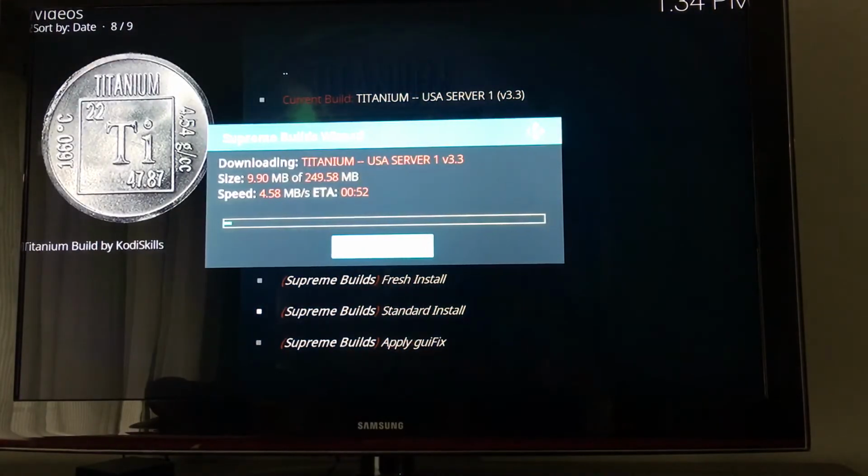And this is probably going to be the longest part of the video, just waiting for this to install. So hopefully you're following along with me. It's fairly simple to get this loaded, and actually after the Supreme build gets on there, we're going to force a restart on it, and then we'll restart it and open it up, and you should be good to go.